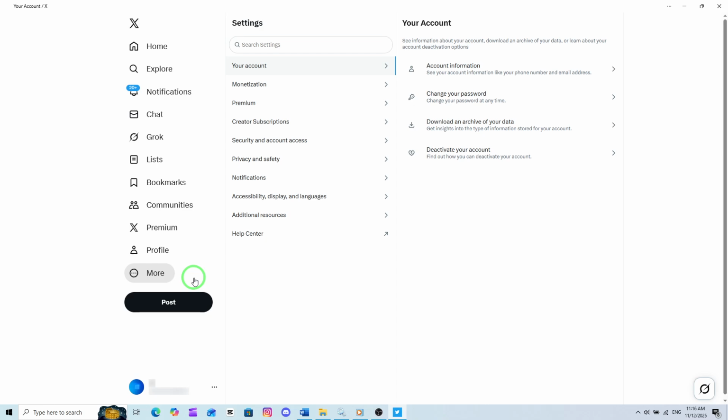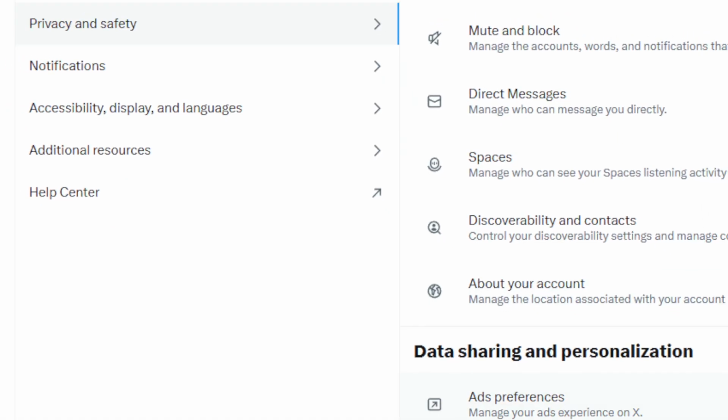From there, click on Settings and Privacy. This is where most of your account controls are housed, including your privacy and data management tools. Once you're inside, select Privacy and Safety. This section controls how your data is used and how your experience is customized.